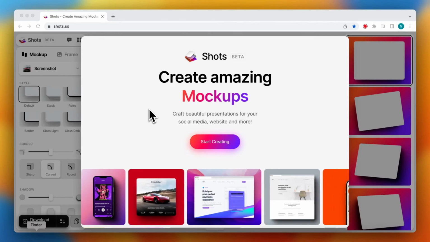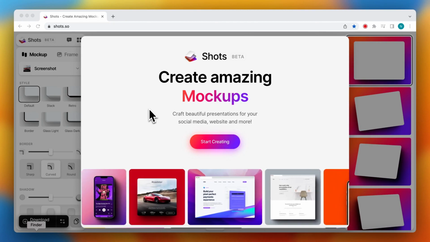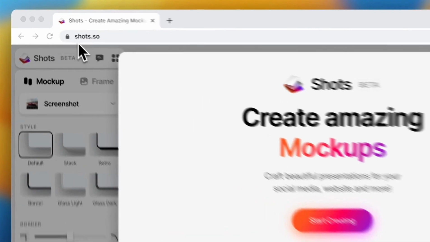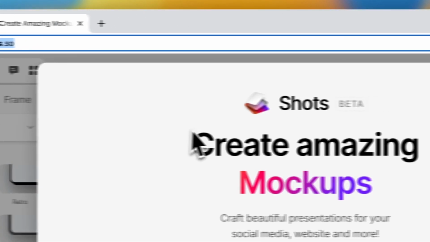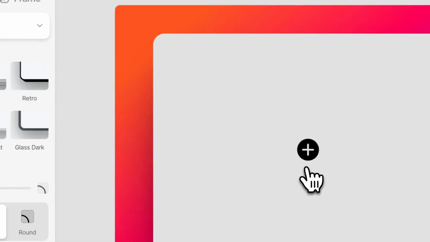Hey guys, today I'll show you an amazing tool called Shots that turns your screenshots into amazing mockups. So Shots.so is the website name. It's still in beta and it's completely free. So you tap on Start Creating.